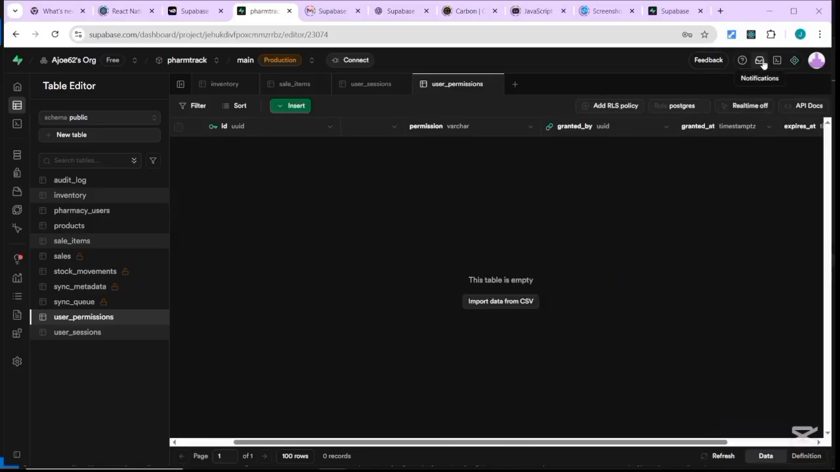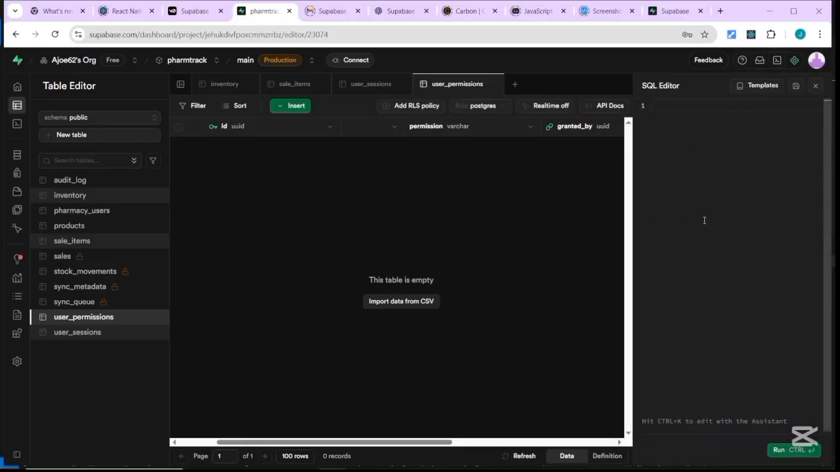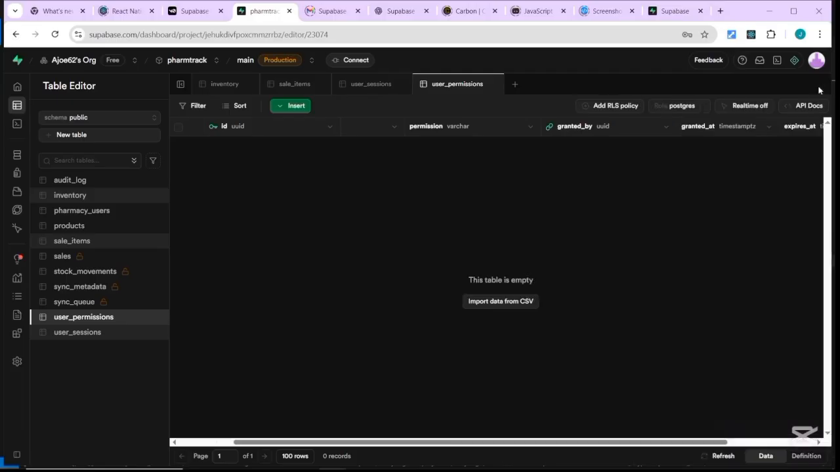So again, here we have the SQL editor. This is the place where you are going to write your SQL code snippets, because Supabase, like I already mentioned earlier, runs on PostgreSQL. That's what Supabase runs on. But I don't want to access that here. We are going to come down to this section to talk about that. So again, we want to close this up.